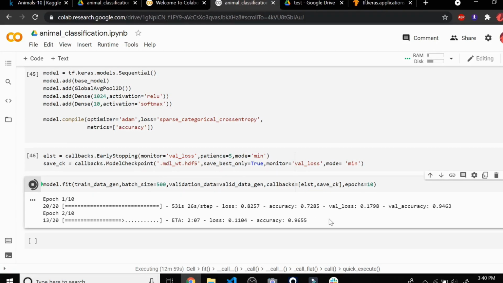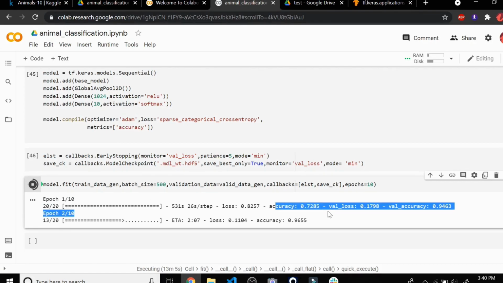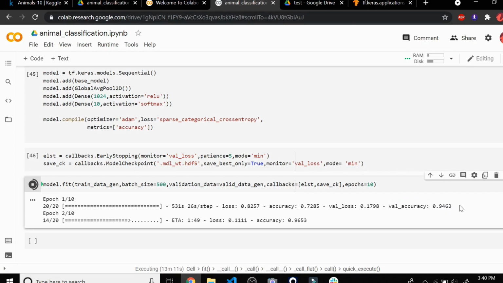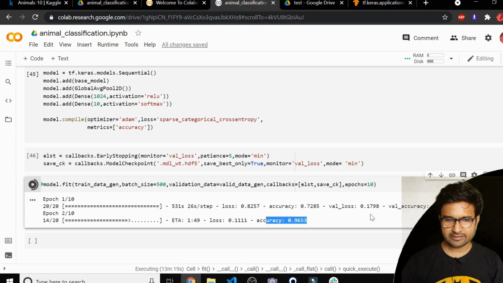So guys, you can see that the model has completed the first iteration and it got a pretty good accuracy, 72% on the training side. And this is quite surprising. We got very good validation accuracy even though the training was not that great. But still keep on training and let's see how much better we can achieve.